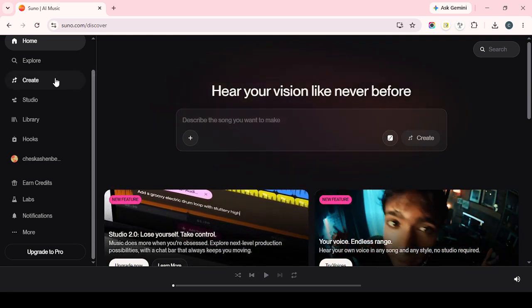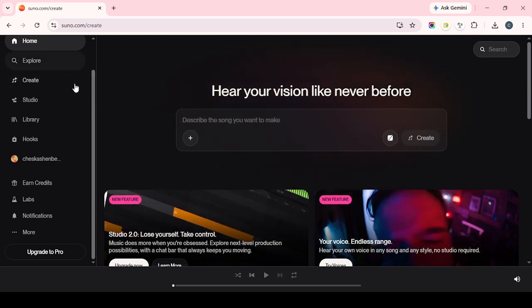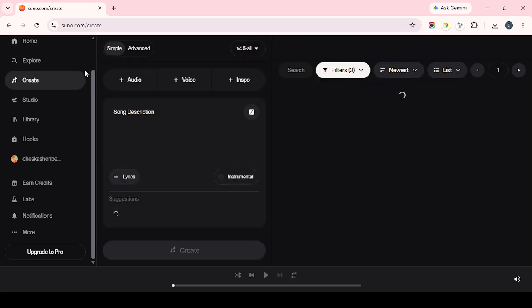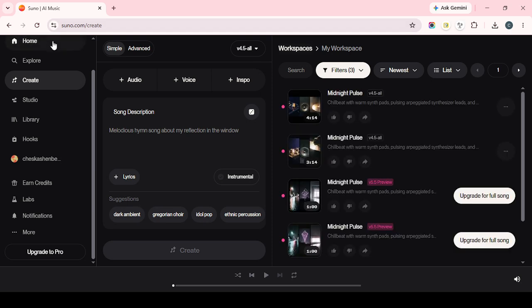After you're logged in, look over to the side navigation menu and click Create. This is the main area where you'll generate music, and it's where Suno turns your ideas into a finished song. If you're using the mobile app, the layout may look slightly different, but the Create section will still be easy to find.